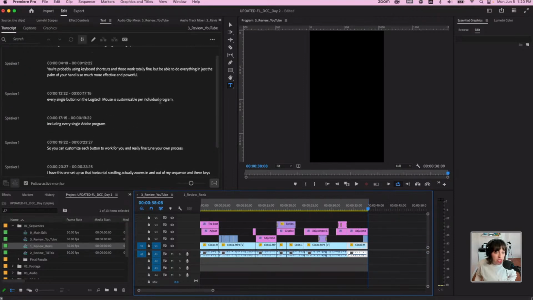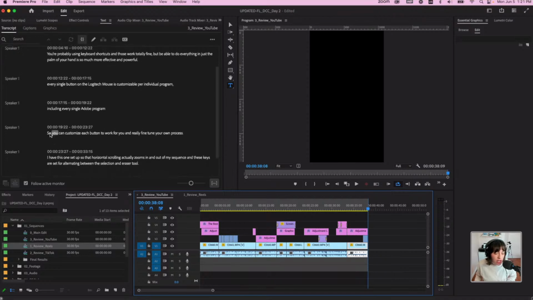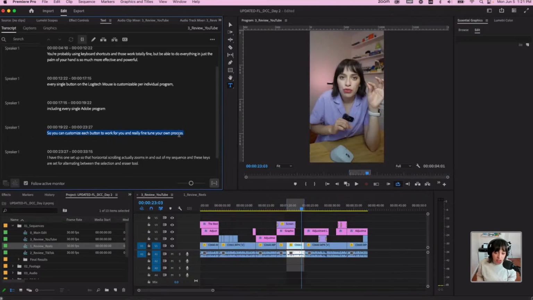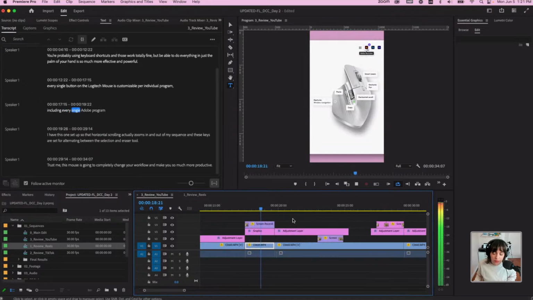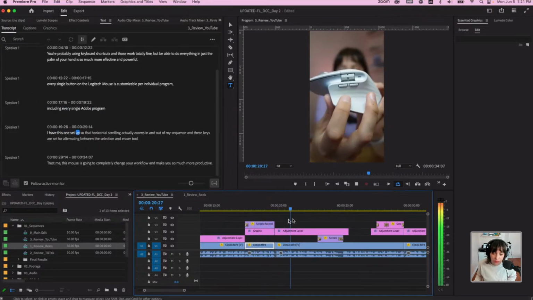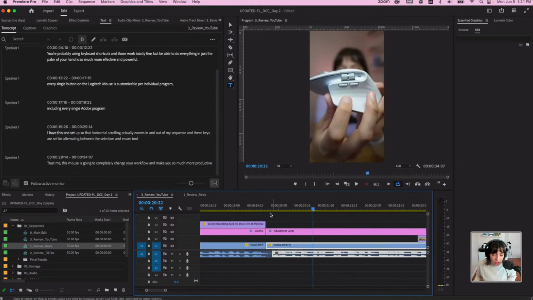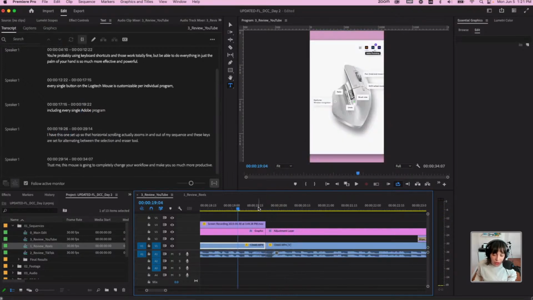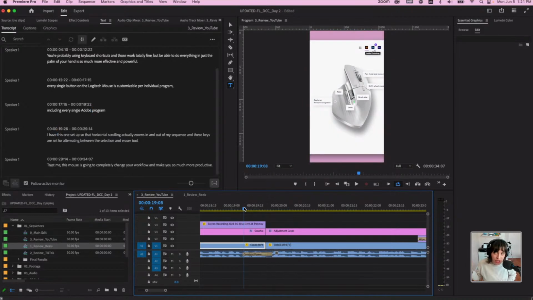Every single button is customizable per individual program, including every single Adobe program. So you can customize each button to work for you and really fine tune your process. I'm going to delete that. Text-based editing just makes it so easy. Every single Adobe program. I have this one set up so that horizontal scroll. Let me see that. I have this one set. So here it sounds fine, but I'm going to just tweak it. I'm just going to tweak it right here. I'm going to hover over that and apply the default transition just so that the sound doesn't make such a click.